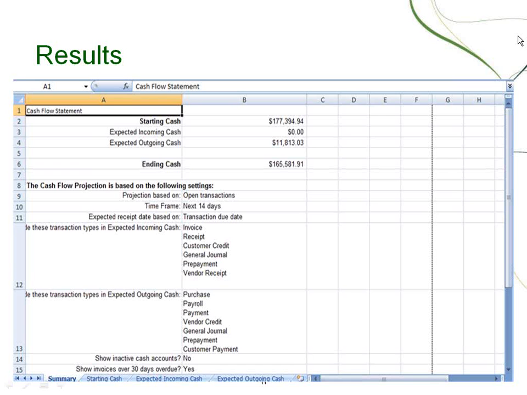The results are we get a cash flow statement that tells us, based on all of our choices and the timeline we've chosen, what our cash position might be 7 days out, 14 days out, 30 days out, so that we can make business decisions about upcoming expenditures that we might want to make.